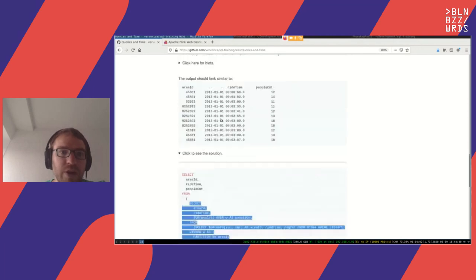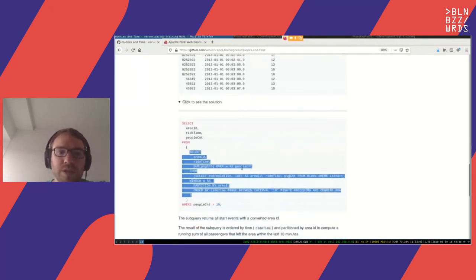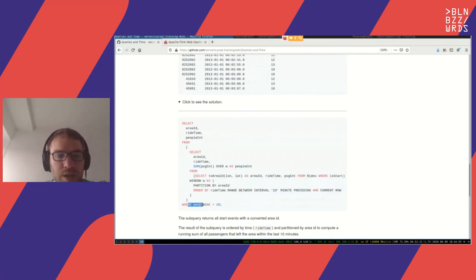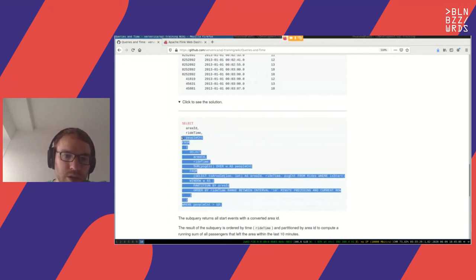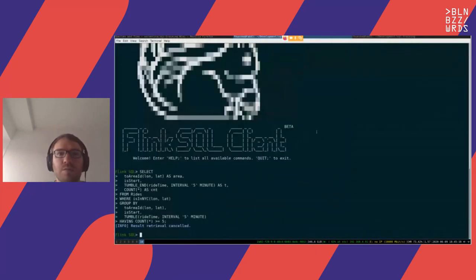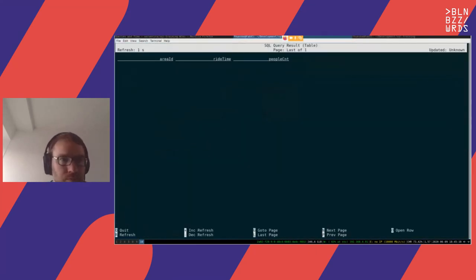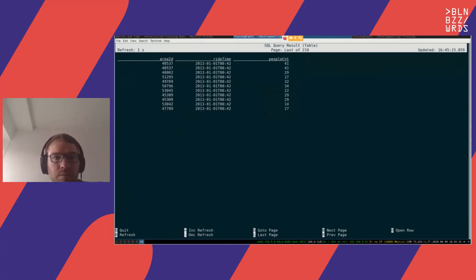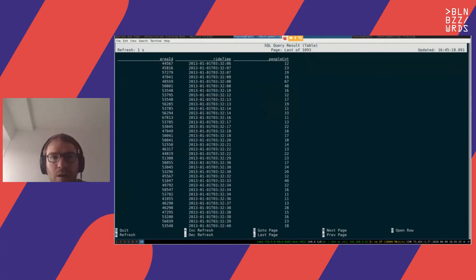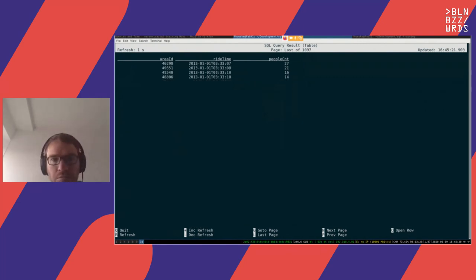And then since we're only interested in areas where this people leaving count was greater than 10, we put it into the FROM clause again and put a filter on there, only interested in events where more than 10 people left. So we can simply run this query here. And this is basically how it looks.